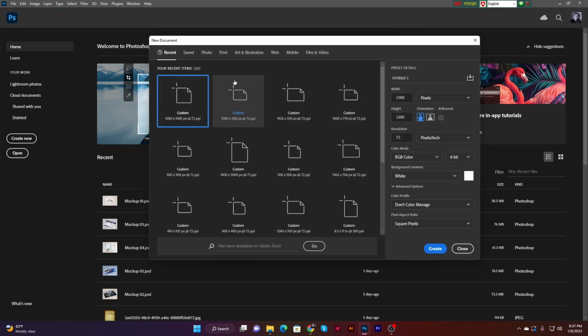This is the pop-up option, and you can set different sizes for opening the file. Custom sizes are available here, and you can add your selected size, whatever you want. Under Preset Details you will see Untitled-1. If you want to rename it, let's say File.